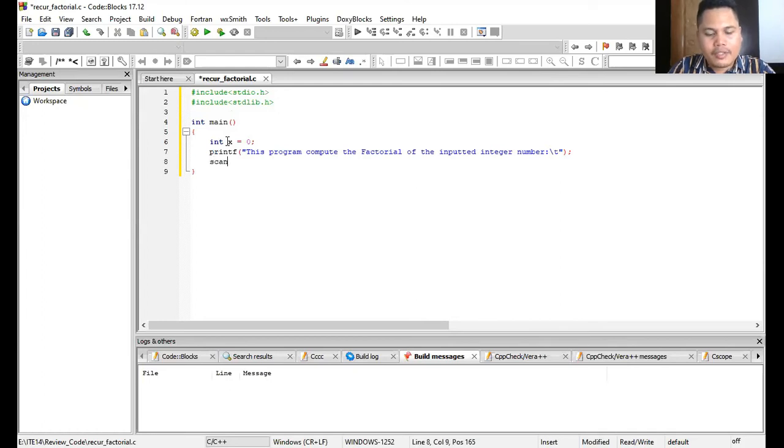Then let's proceed now. Since we already informed our user, let's proceed now with scanning the value that the user inputs using the keyboard. So for reading, we need to indicate the format specifier of what type of value we will read from our keyboard. Then we set now which memory location or memory address will hold the value input by the user.